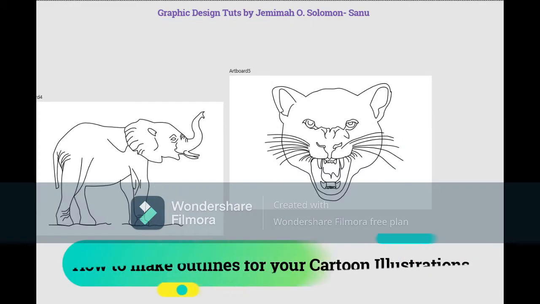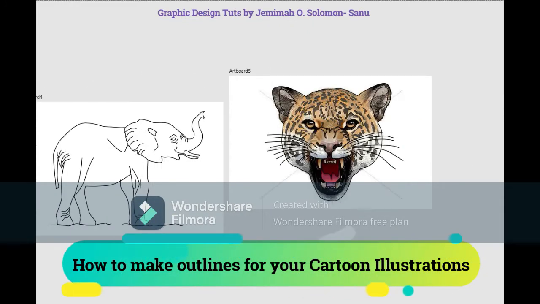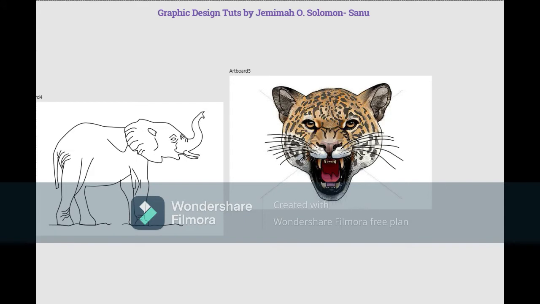Today we'll be looking at how to make outlines for your cartoons and illustrations using your pictures. So the first thing you do is to create a new document.